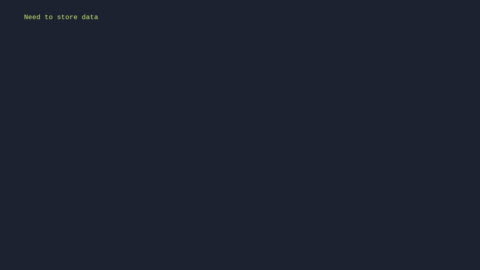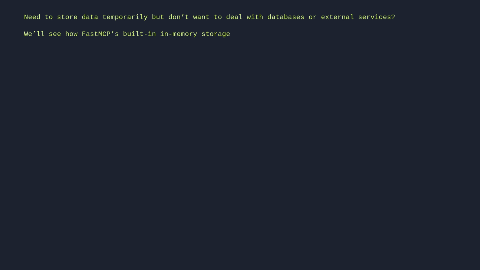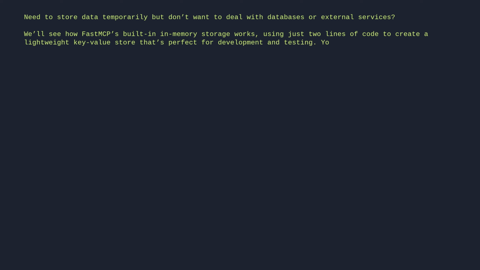Need to store data temporarily, but don't want to deal with databases or external services? We'll see how FastMCP's built-in in-memory storage works, using just 2 lines of code to create a lightweight key-value store that's perfect for development and testing. You'll also learn when this simple approach is enough, and when you'll need to switch to something more persistent.